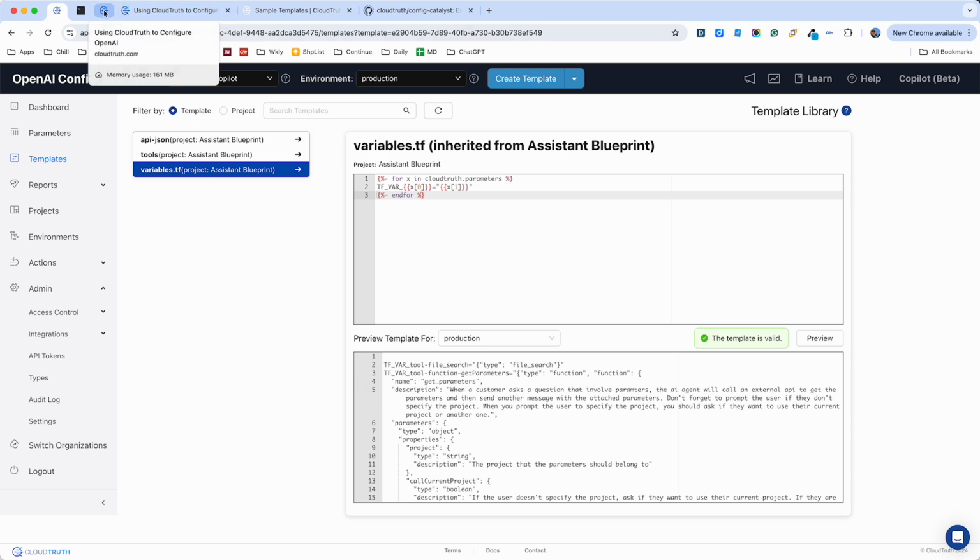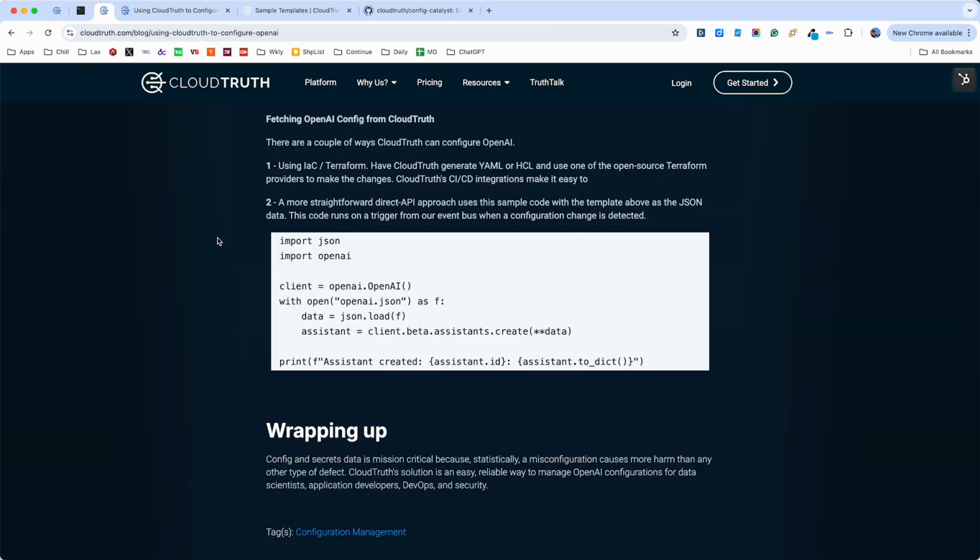And then back to the blog post really quick. In terms of our world, the way we deploy our configs is we use our event system when a change is detected, and this code here is going to update the OpenAI API with the new JSON payload, which would include all the config definitions for our particular CloudTruth function that's running in OpenAI.